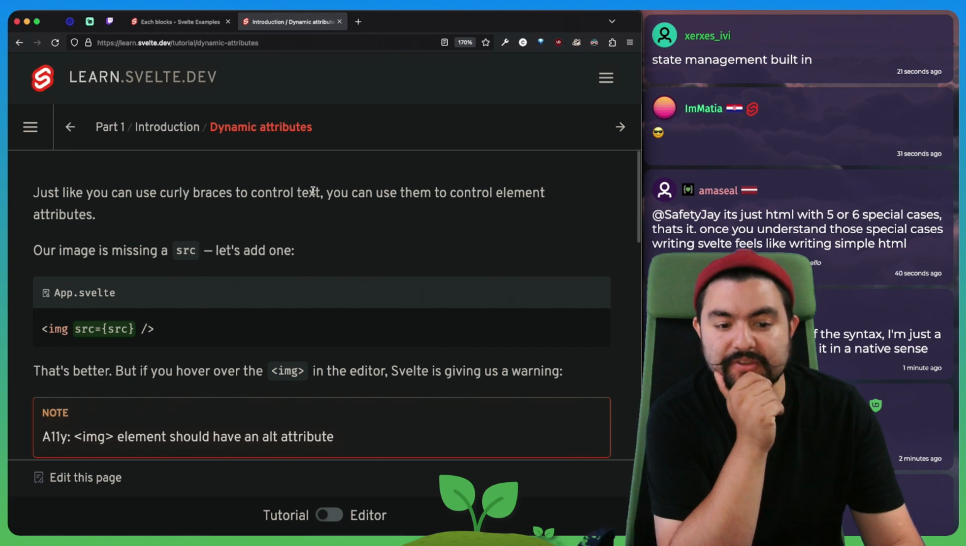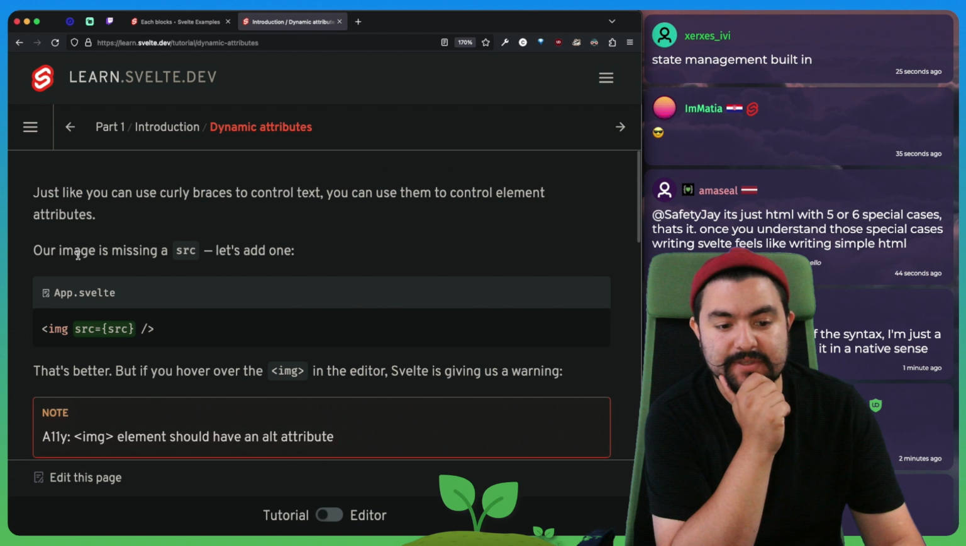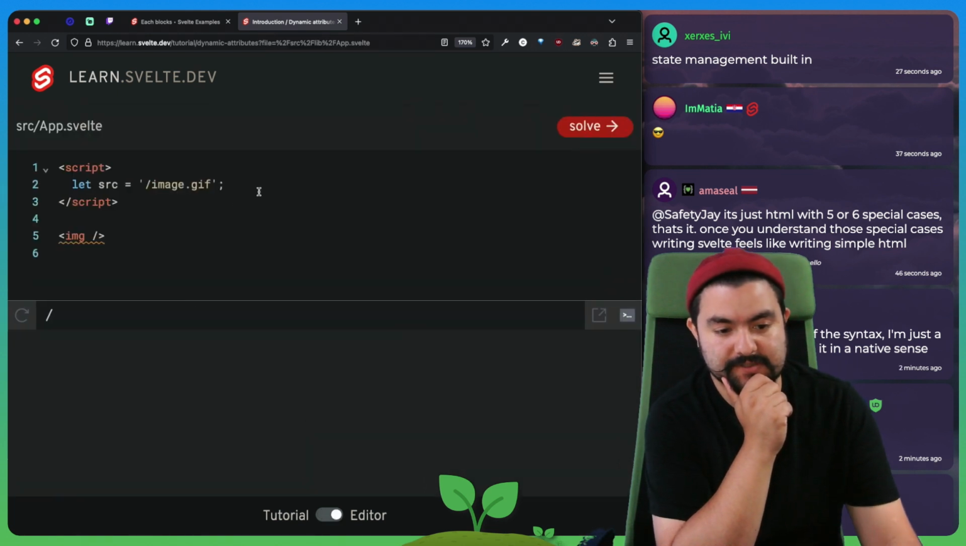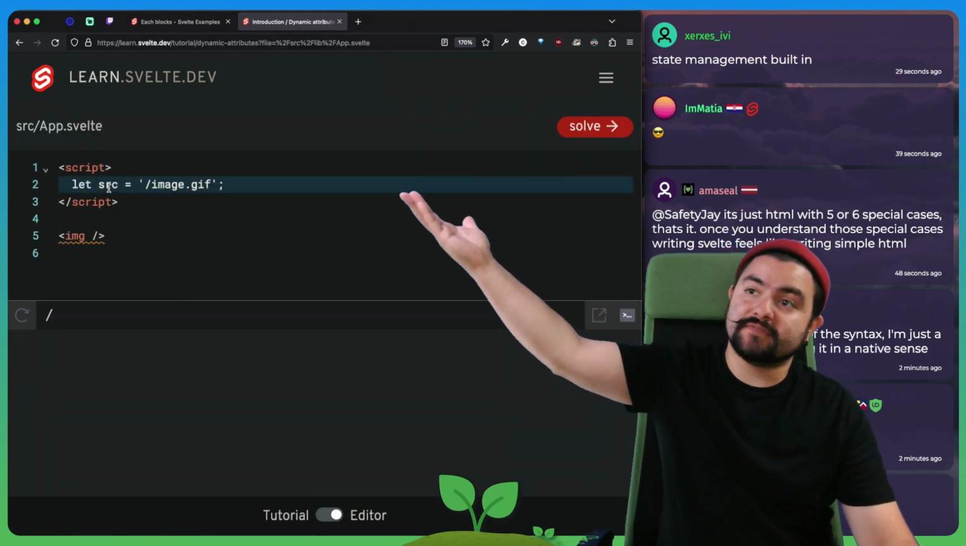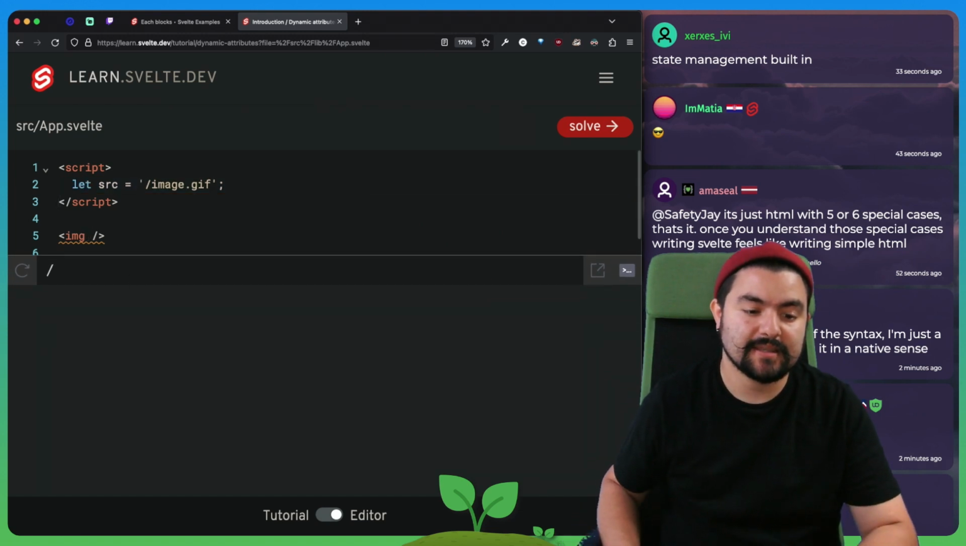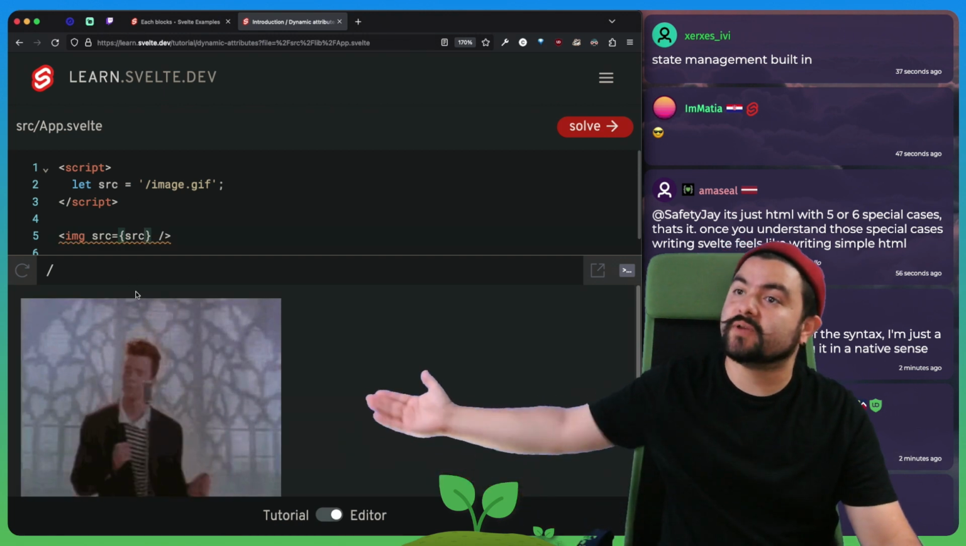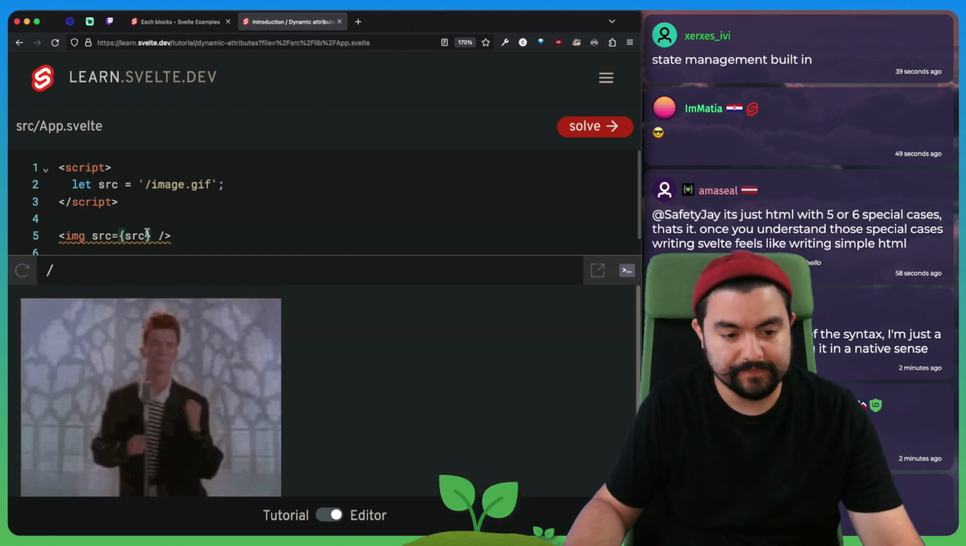Just like you can use curly braces to control text, you can use them to control element attributes. Our image is missing a source, so let's add one. So we have a variable that has a URL inside of it, and then we can add the source attribute with curly braces to reference it. Boom, we all just got rickrolled.